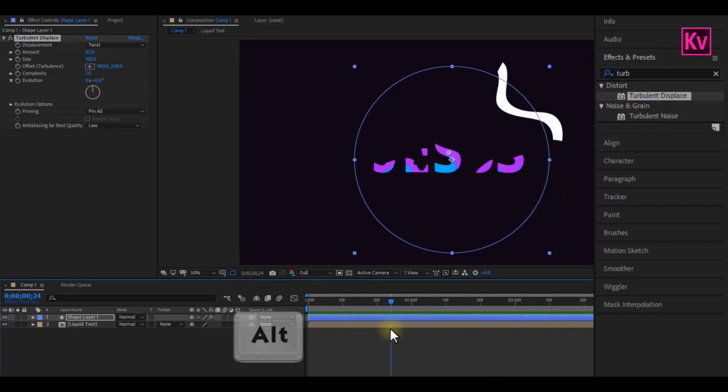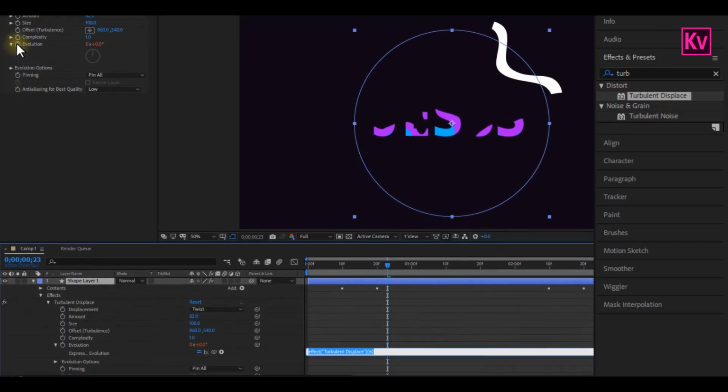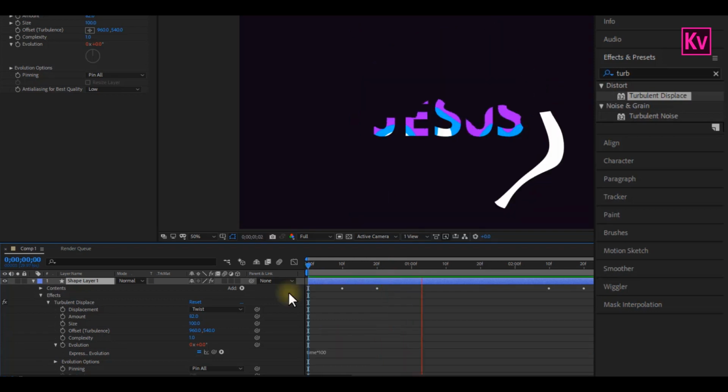And finally, hold Alt on the keyboard, and then click on the Evolution stopwatch. That will give you an option down here to add an expression. So, just type in without space: time*100. And this will now be the result.